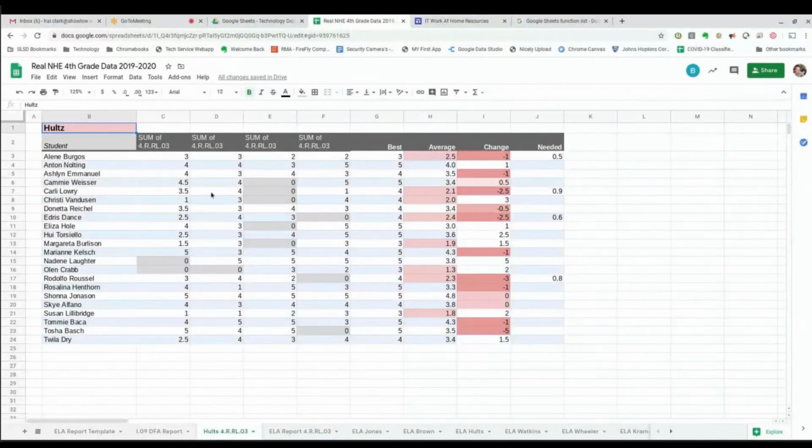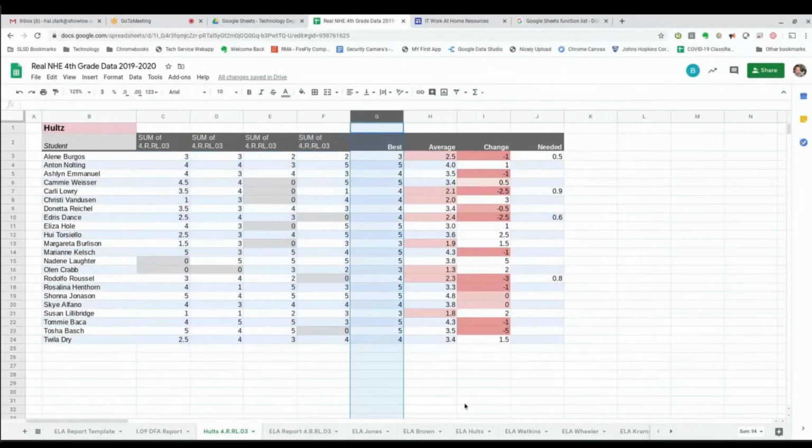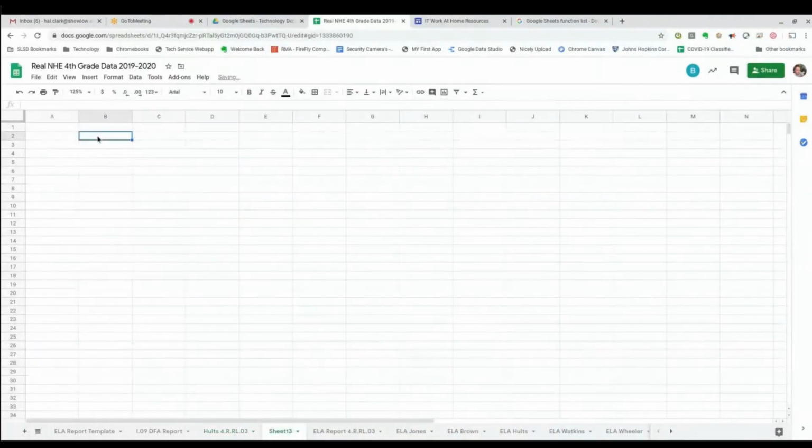These four columns are the four different times that she tested the standard and what everybody in the class got. Then I did a column with the best, the average, the change, and another column. I don't remember what this one is. But I'll just show you real quick. I'm going to recreate this report and show you how easy it is to do.